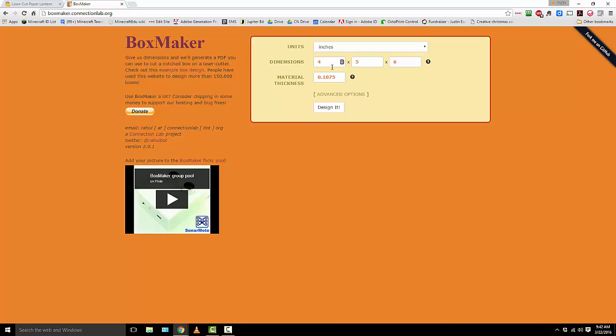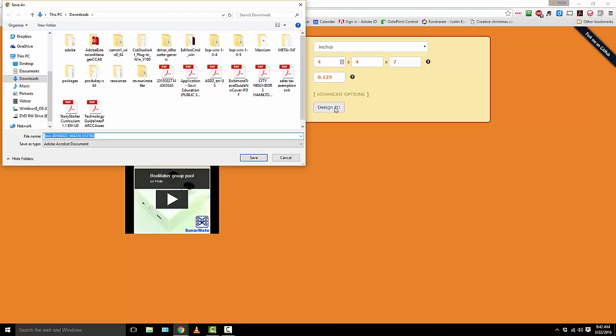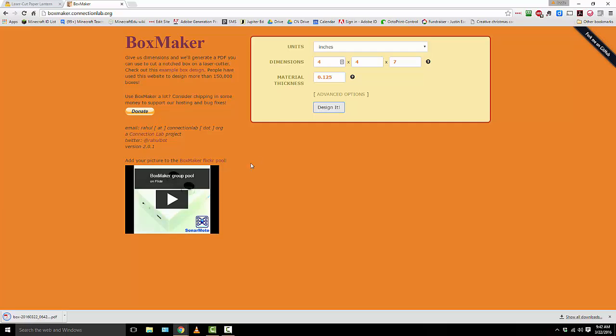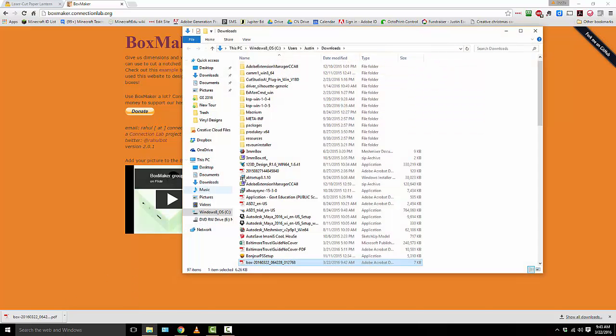So what we're going to do is we're going to make this thing 4x4x7, and we'll use a material thickness of 0.125, and we'll press design it. It's going to want to download this file. I'll keep the downloads folder. And what I'll do is I'll press show in folder.